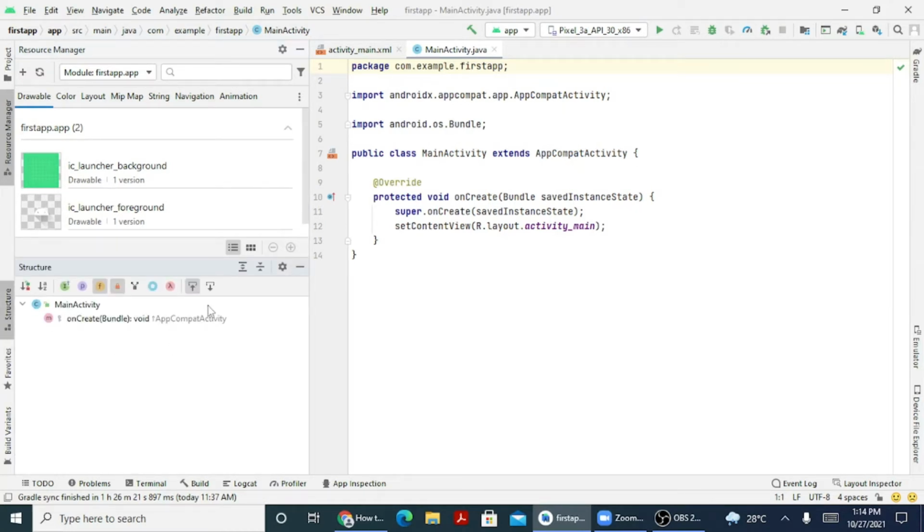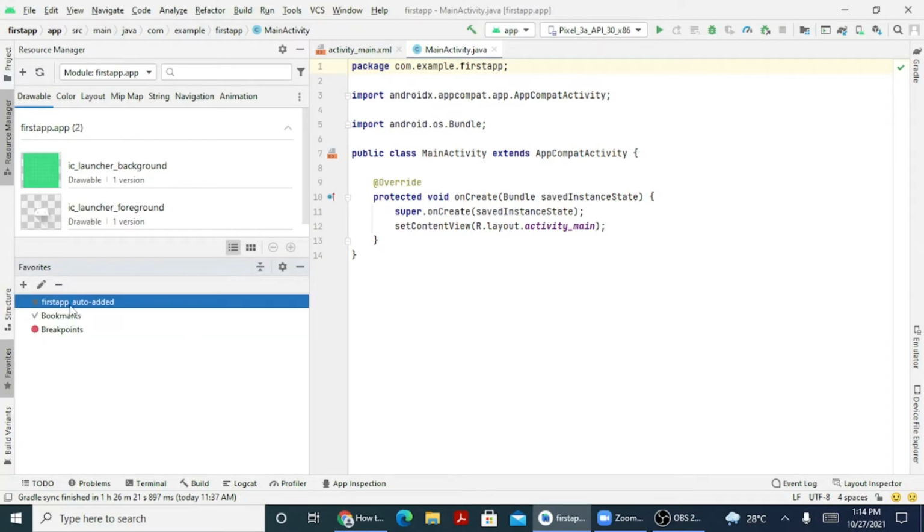Then comes the structure of your program. So currently we have only onCreate. So that's why onCreate bundle has been shown in our program structure. Favorites are something you have created, a First App. So you have in your favorites First App, which is by default auto added because currently that particular application is open. Then you have build variants where you see your app and it's inside the debug. At the bottom you have to-do.